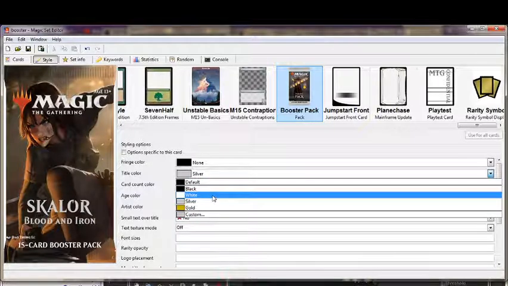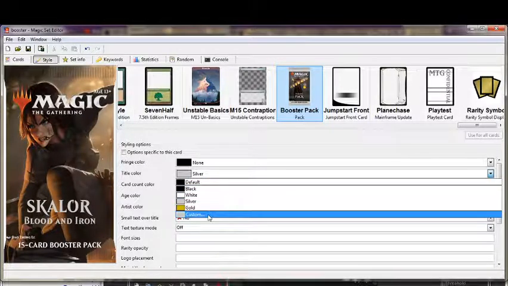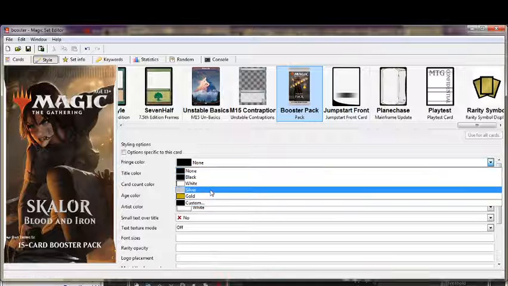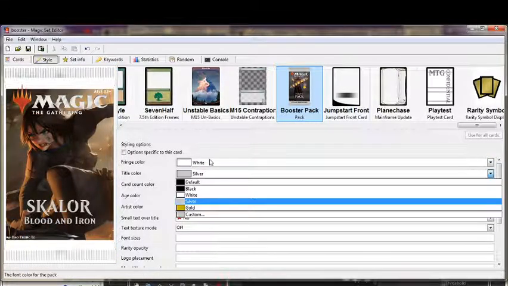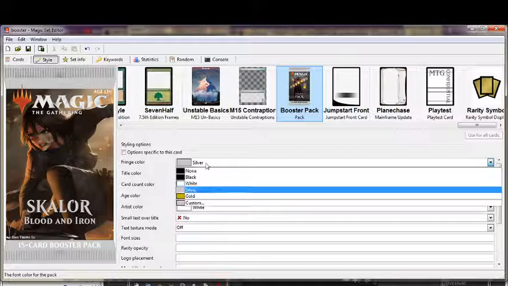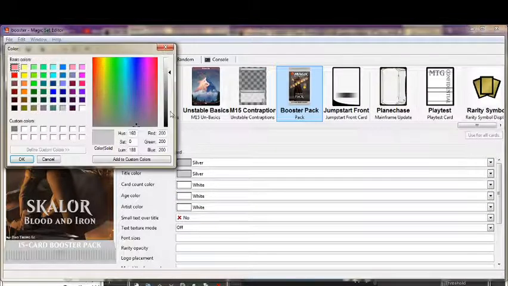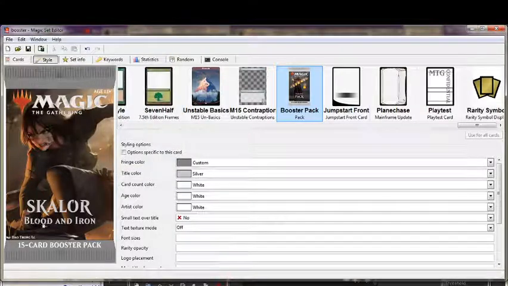But if you don't have an art that nicely fits that, like I don't, maybe you want to put one of these fringes on. I want to put a silver fringe on it. Actually, I want to put on something different. I want to put like a dark gray on there. There we go.